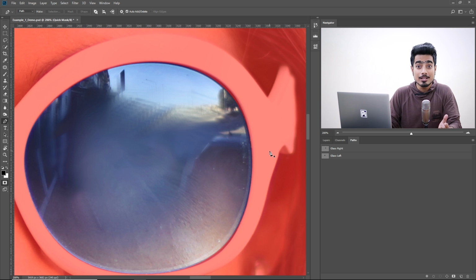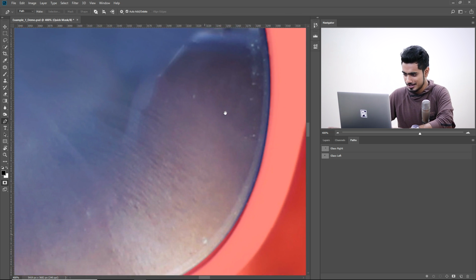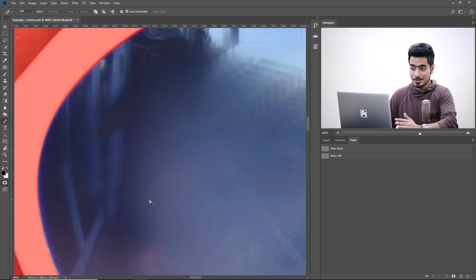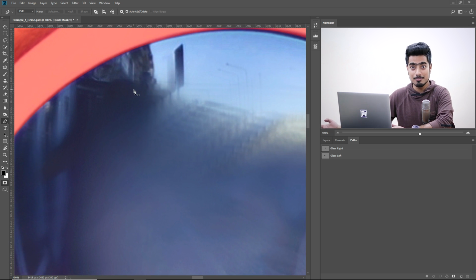Colored areas are the areas which are selected. But as you can see, the edges are very sharp. And that's not the case in real life. So we need to blur it out. Once you jump into the quick mask mode, there are two ways to blur it out: by using Gaussian blur and manually blurring it out.